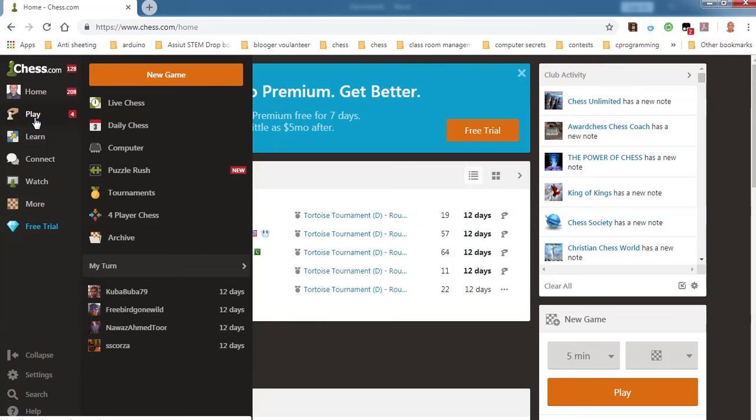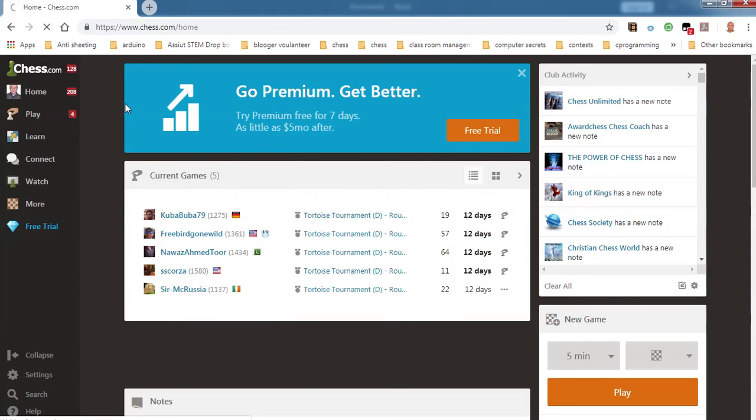Here is play. We have many choices: live chess, daily chess, computer. You can play with the computer and select a tournament. So let's try live chess.